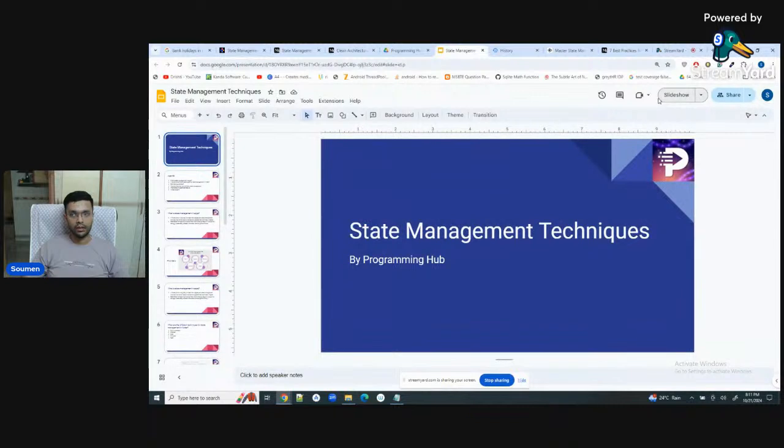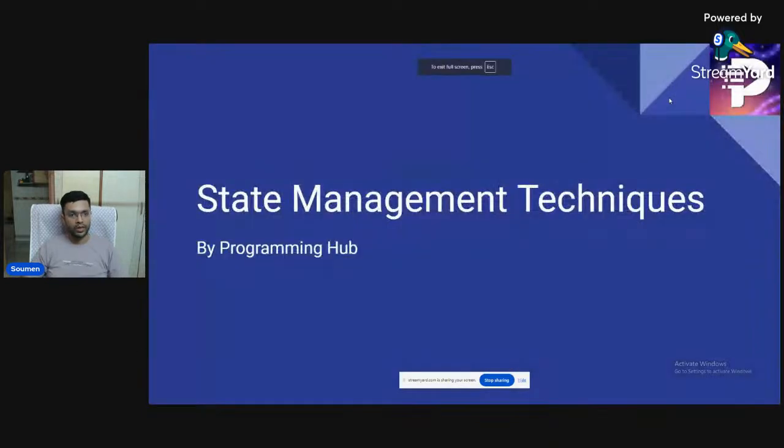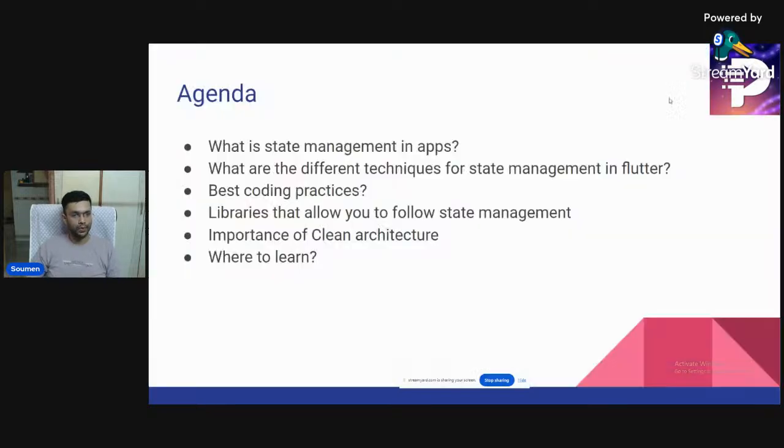So let us start with this topic of state management, and in time, I'm going to switch back to the whiteboard and explain what things we are going to take into consideration. Talking about the agenda, I'm keeping it fairly simple. I'm going to make you understand what state management is, what apps it applies to, what different state management techniques exist in Flutter, what the best coding practices are, the libraries that allow you to do state management, and which structure you should be following for your clean architecture.